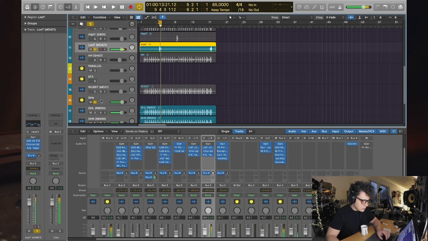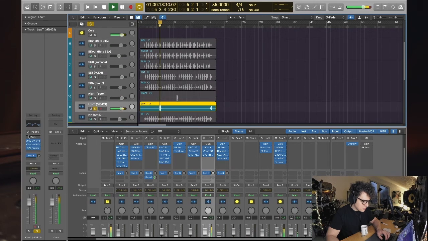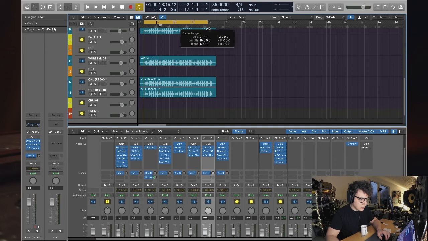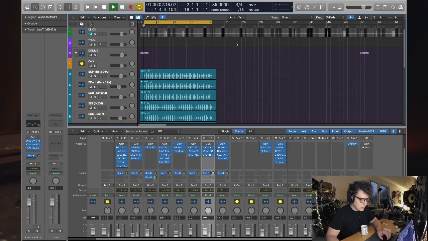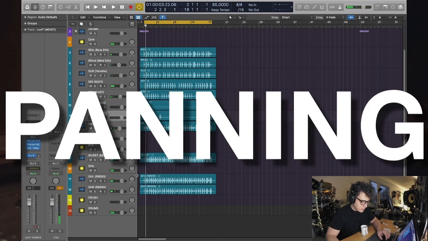I did this sound. Works as well. Cool. Phasing is done. Sounds good to me. Now, panning. Panning is very easy.